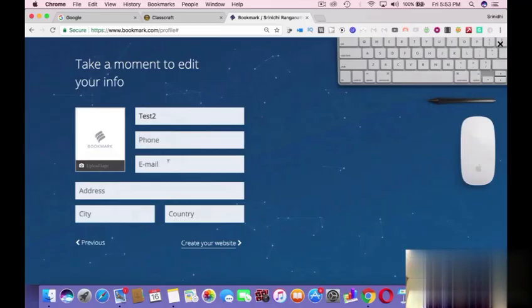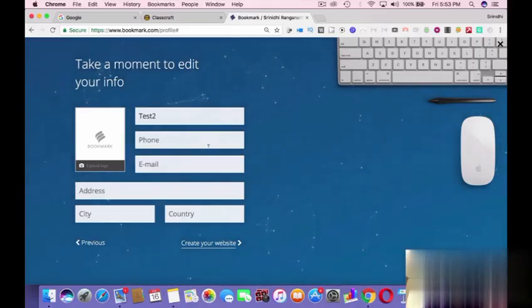Now you can give your phone number, email address, and city or country. Otherwise, you can also upload your logo here. If you don't need that, click on create a website. If you provide these, they'll appear in the website's contact us page and in the footer, right? You don't need that now. Click on create a website.